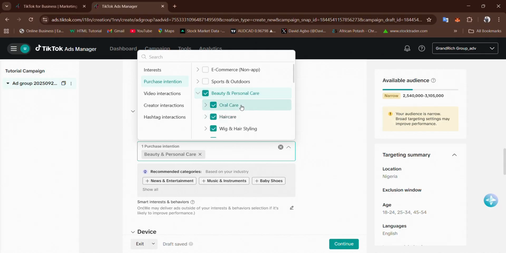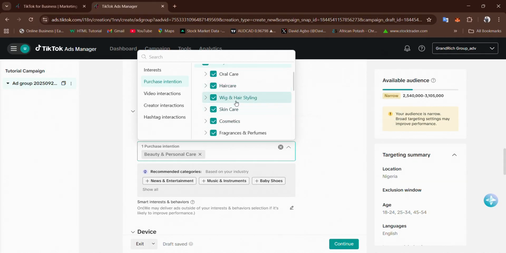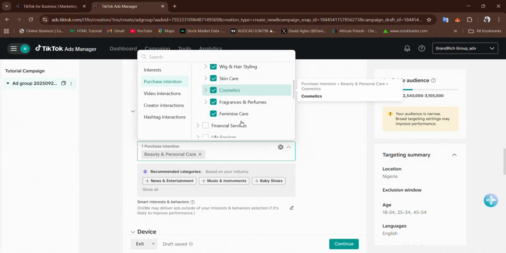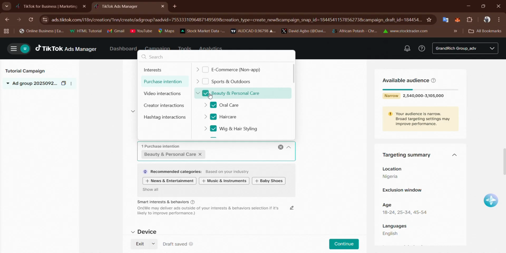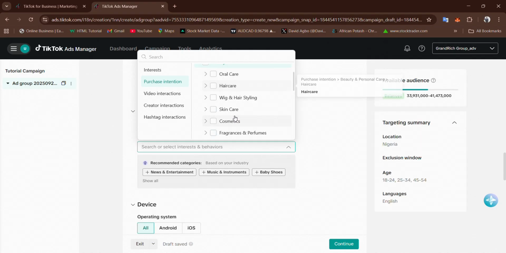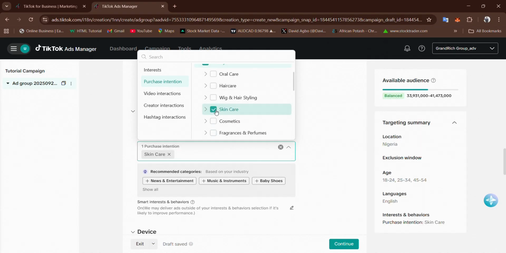Once you click on this arrow, if you are into hair care, you select hair care. If you're into oral care, like a dentist, you select this. If you sell wigs, you select this. If you're into skincare, you select skincare. If you're into cosmetics, fragrance, feminine care, depending on what you are selling. If you're into skincare, you can uncheck everything here. So let me uncheck this. I can uncheck everything and just select only skincare.